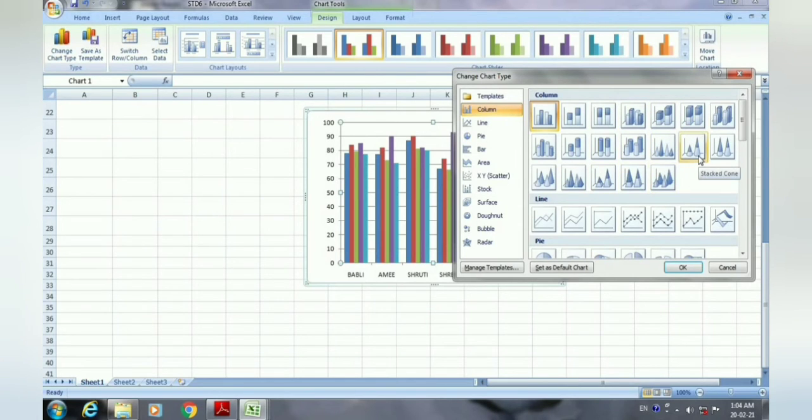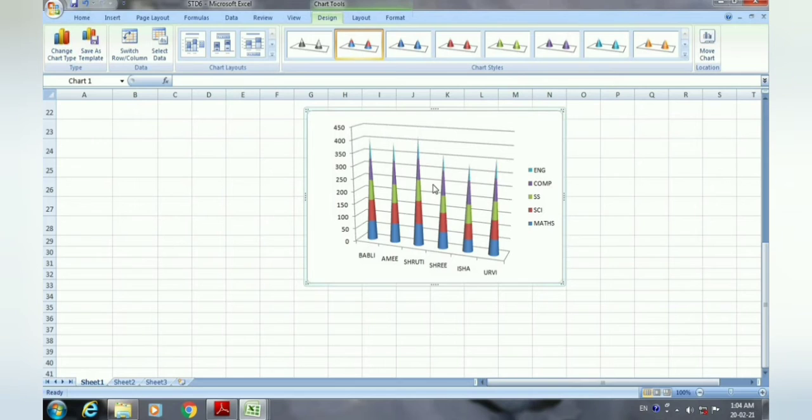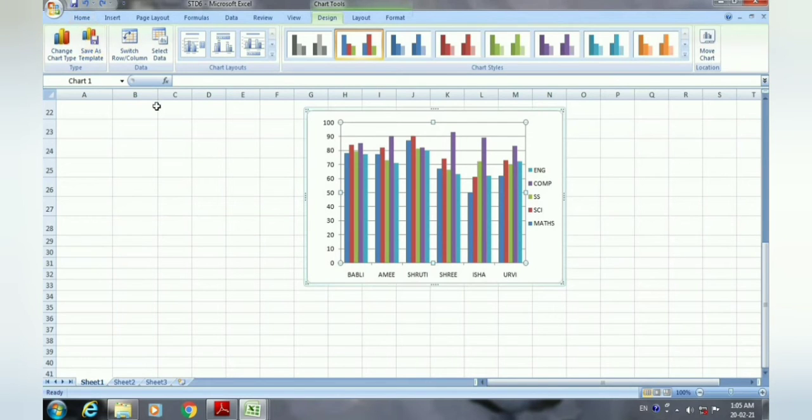Suppose you want this pyramid type or the cone type of style, then you can select that one and click on OK. Then it will be changed like this. So like this you can change the style with the help of the change chart type option. If you don't want this, then you just simply use the undo button to remove that effect. Next is the switch row and column.